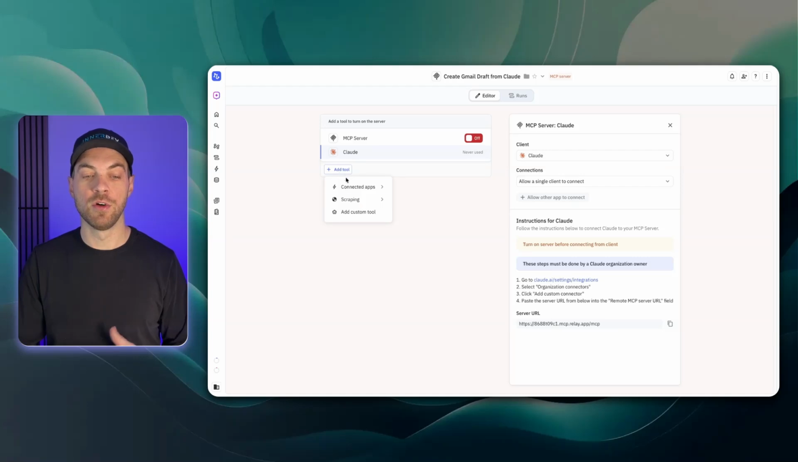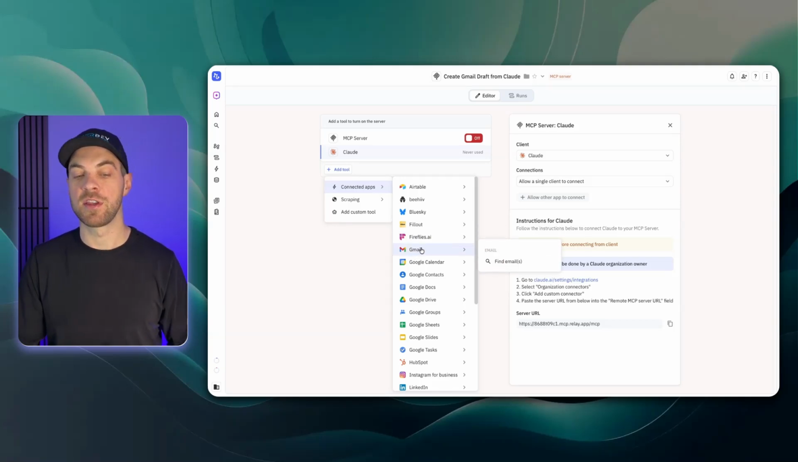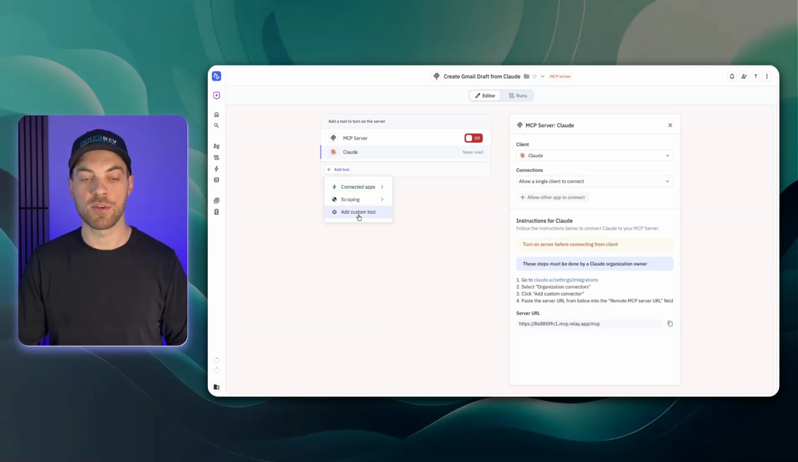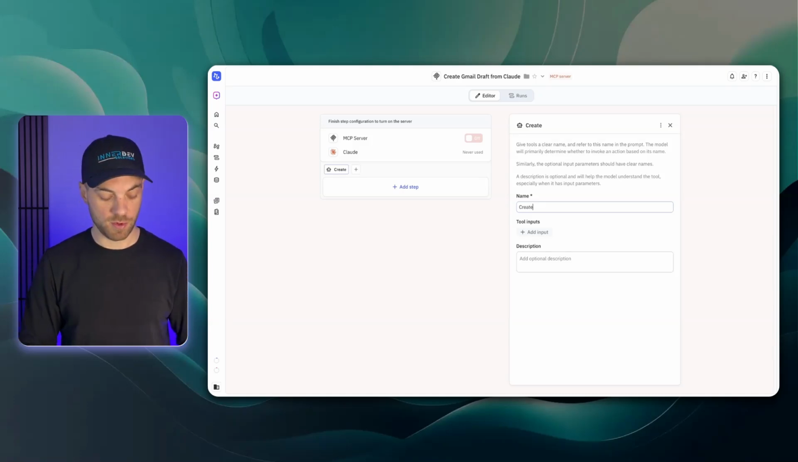Click add tool. Now there's some pre-built options for us based off of my connected apps and your connected apps as well. And if we go to Gmail, you'll see there's just a find emails option, but that's not what we want to do. We need to create a custom tool. We'll select this add custom tool. We need to label it. You want to be descriptive with this because this is what Claude is going to use to identify the tool to use. We're going to call this create draft in Gmail.